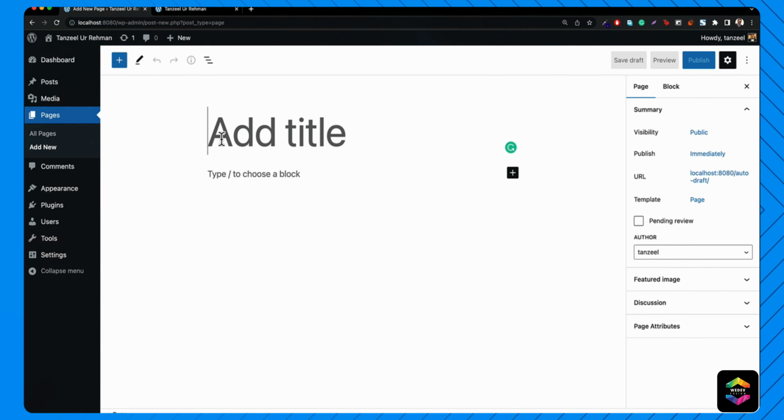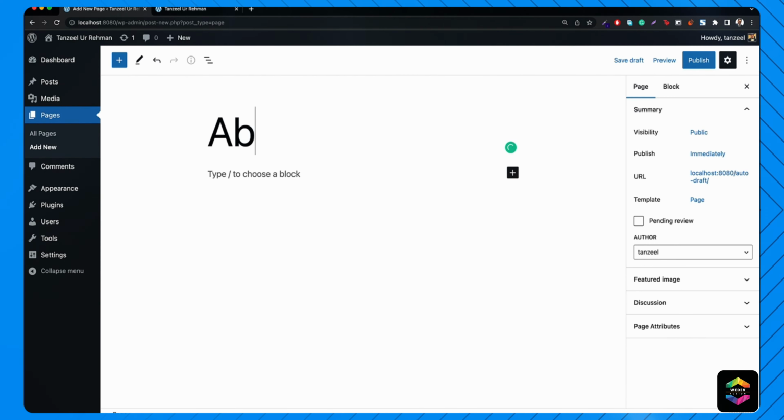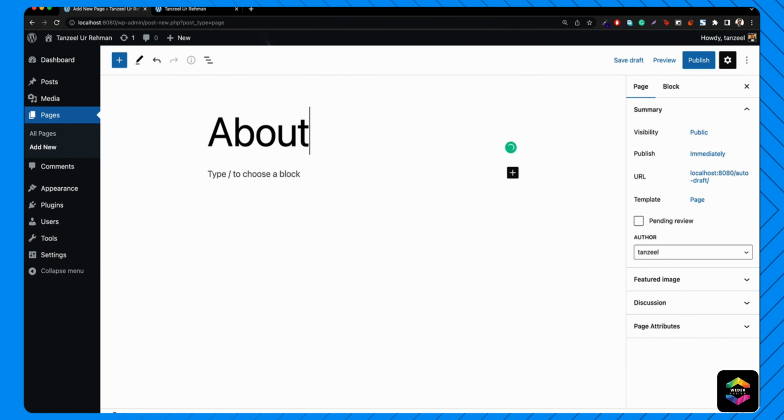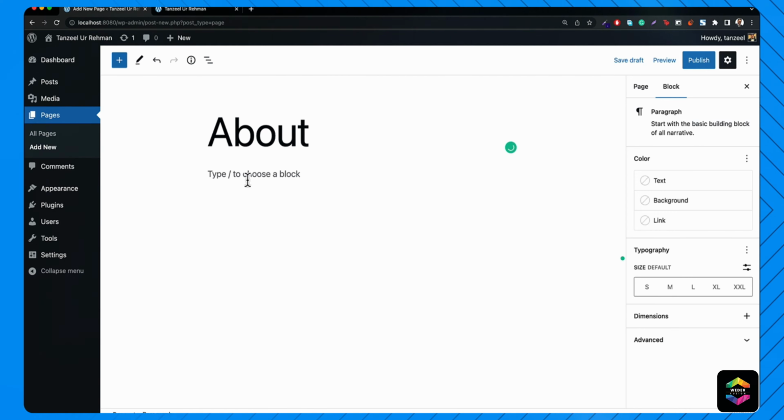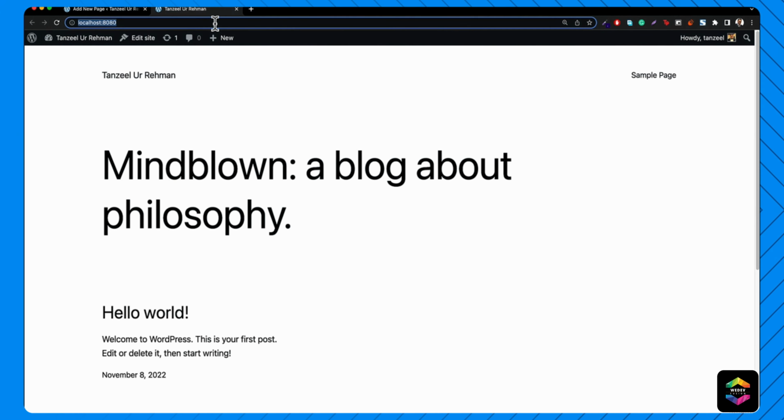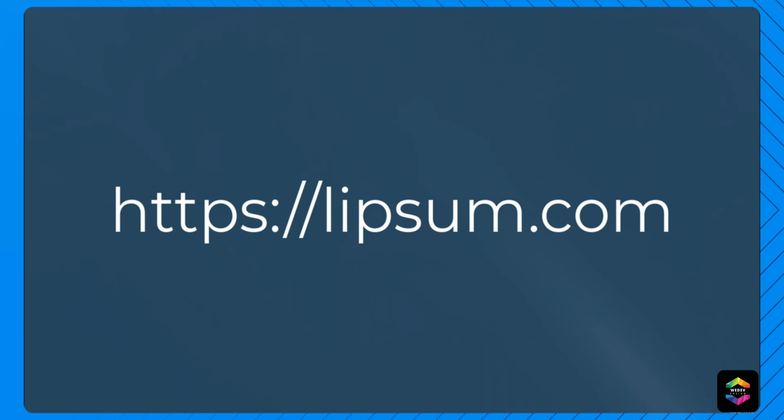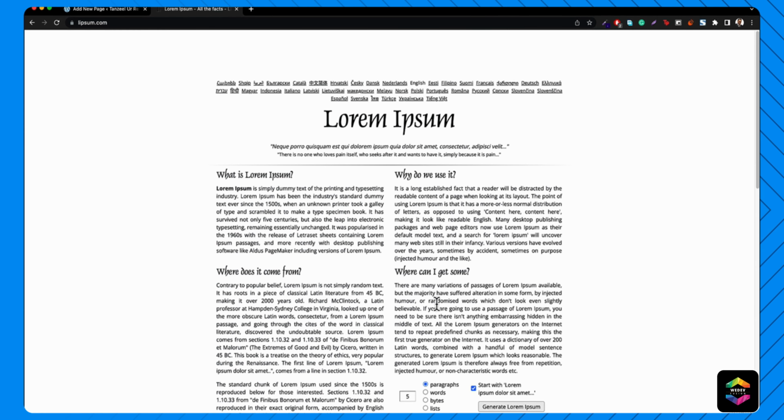So let's just go ahead and add the title of the page. I'll be writing in here About, and now in here I'll be adding some of the content. Now I'll be using dummy content from this website, that is lipsum.com. Now this lipsum.com is going to provide you some dummy content that you can use on the website where you do not know which type of content you are going to be using.